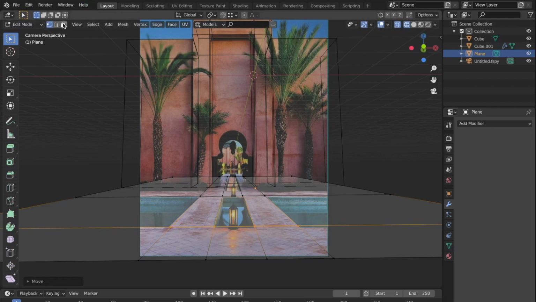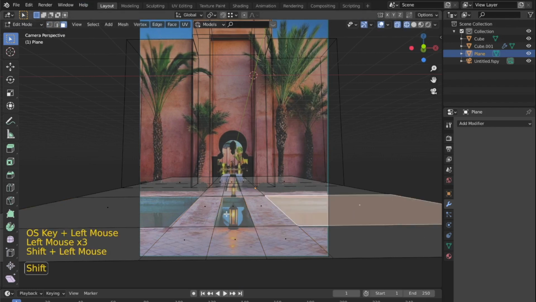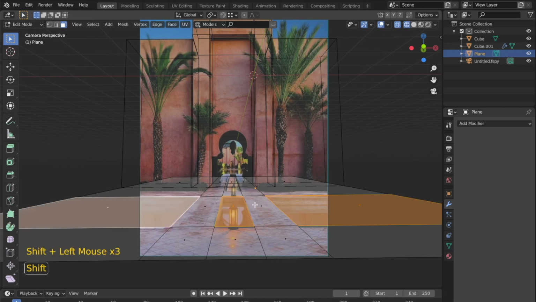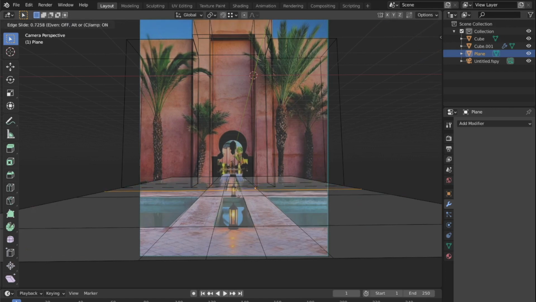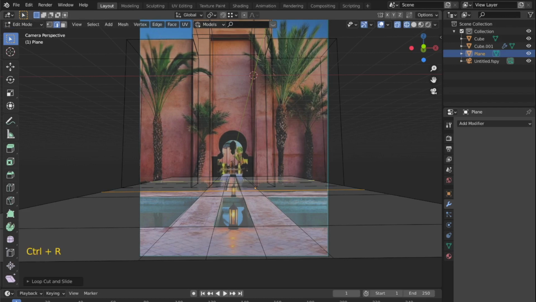So now we have divided this part, this and this part will become the pool, and also this one over here. But now for this one we have to again create a loop cut over here. So I will press Ctrl R again and then add a loop cut roughly here and then somewhere over here.